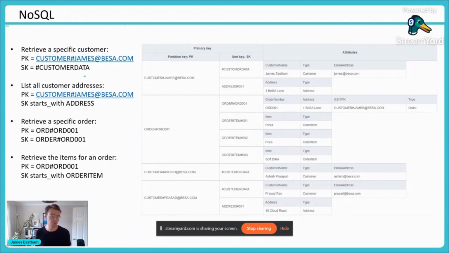So if I wanted my customer data, I'd look for my partition key of customer-james@visa and a sort key of #customer data, and that will give me just that one row in the database. The same for the addresses and the orders, for retrieving a specific order and for retrieving the items for an order. I could actually retrieve my customer data and all the addresses in a single query by just doing a query on just the partition key for my customer.